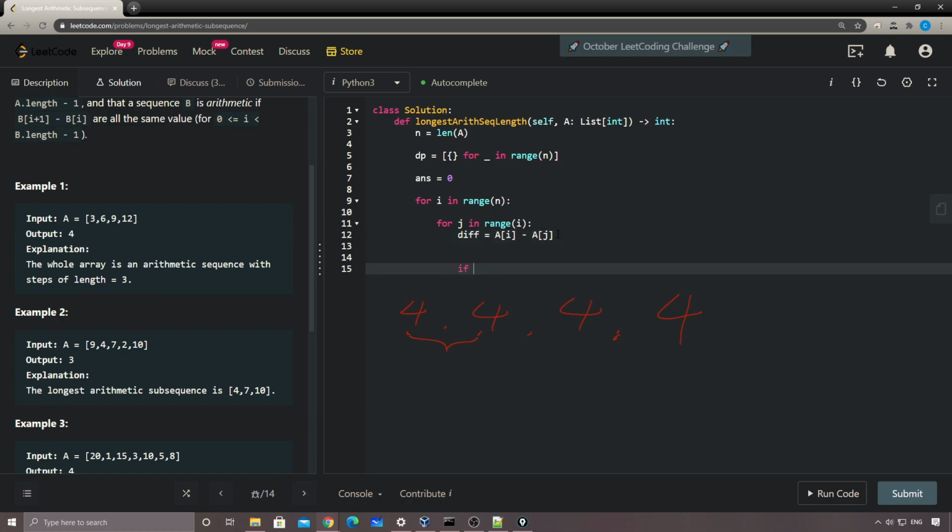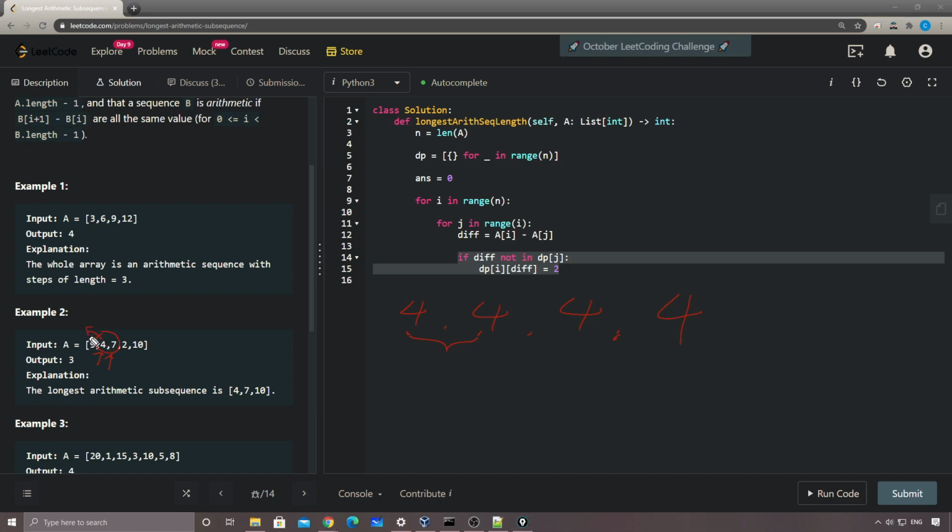And then we check if the diff is not in dp[j], right? If it's not in there, what does this mean? It means that we don't have anything coming from the previous node. So we can simply set this dp[i][diff] to 2, right? Because for 7 and 4, those two can of course form at least a length 2 subsequence. So if the diff is not in the previous one, it means from 4 onward there are no other elements that can give us the same difference. So that's why we just set it to 2.